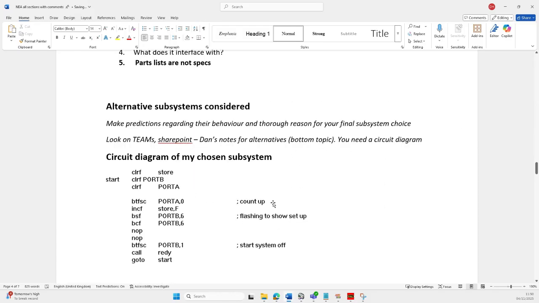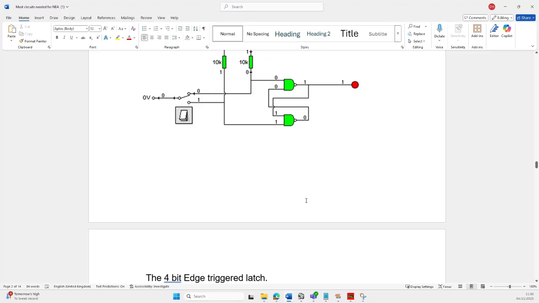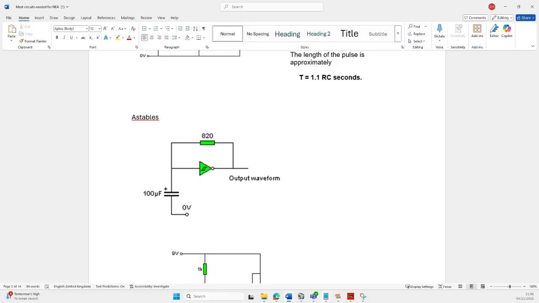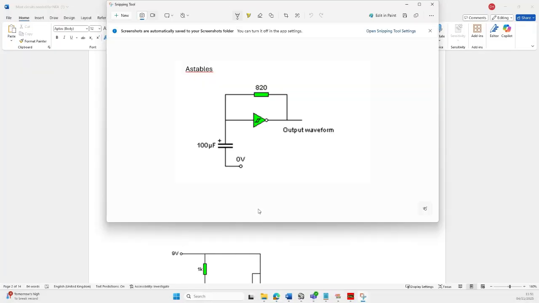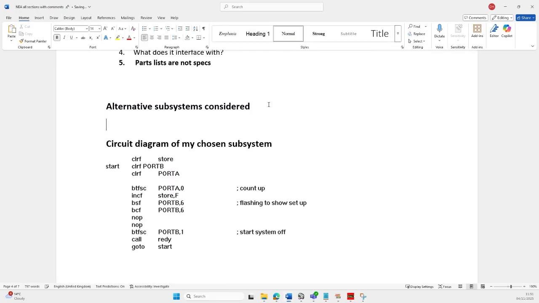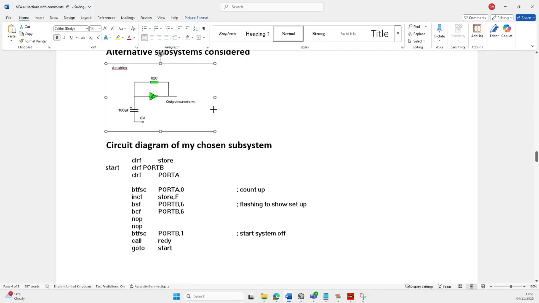So alternative. So basically, this is flashing. This is flashing. So an alternative, what would it be? Obviously, it would be an astable. So you'd just go to Dan's circuits, go down to some sort of astable. There you go. Let's snip this in. That would be your alternative subsystem. Obviously, Control C. Let's put that back into there. Alternative subsystems considered. There is your alternative subsystem considered.